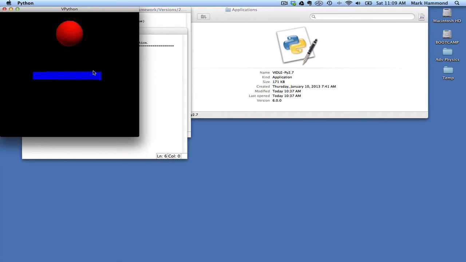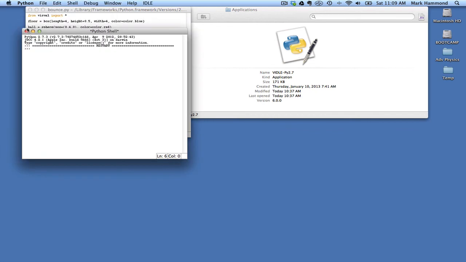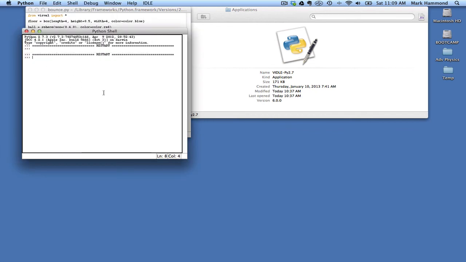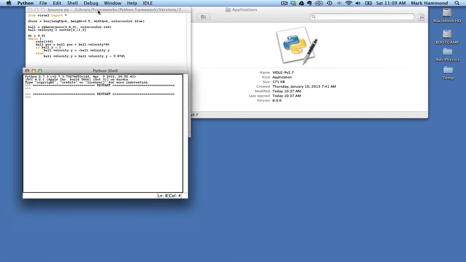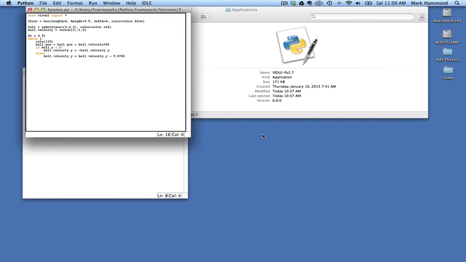So play around with that. If this is bouncing the way it is, you've got VPython working. Congratulations. To stop the program, we're going to hit that close button, and there, that stopped it. This little window's called the shell. We'll find out what that's good for later. Okay, that's it.